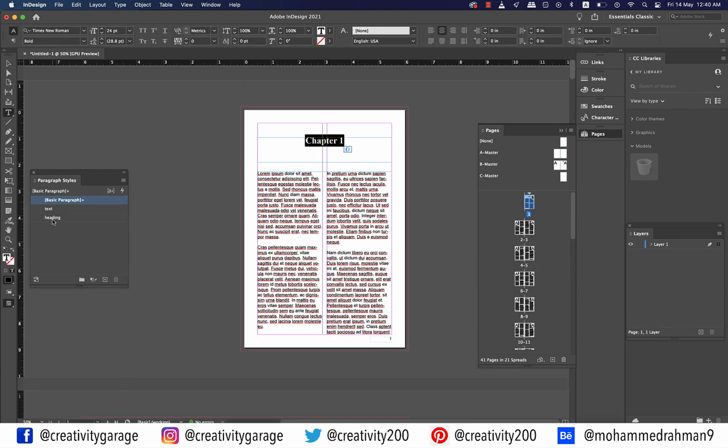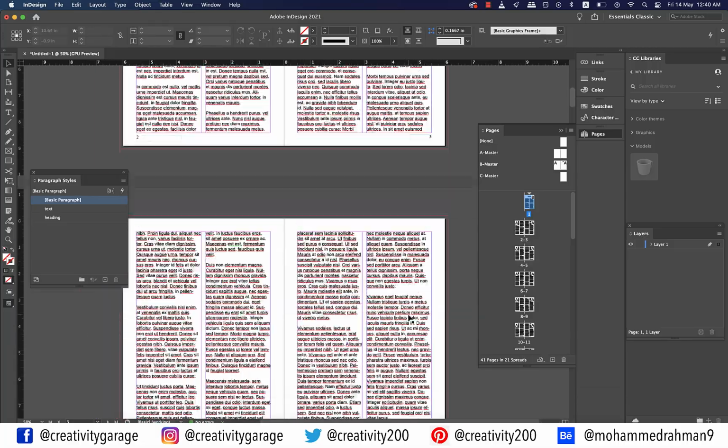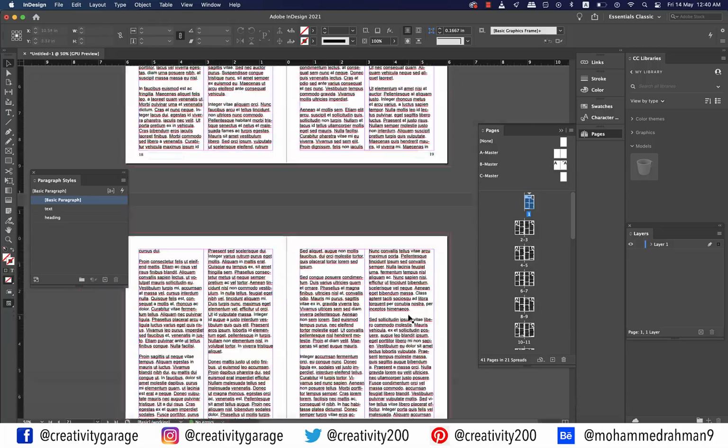Similarly, let's select chapter 1 heading and click on the heading paragraph style. And there you go, the style has changed to the paragraph style settings. Now let me show you how the book option works with InDesign.